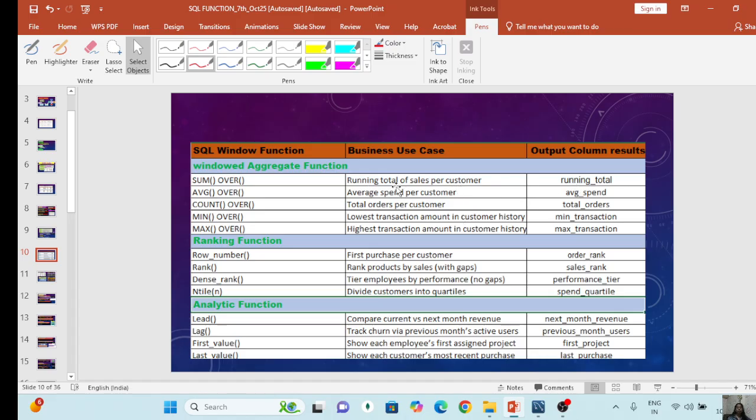How will it give the output? Running total of the sales per customer, average spend per customer, and total orders per customer. Lowest transaction amount in customer history gives the minimum transaction. Highest transaction amount in customer history gives the maximum transaction. Okay, because OVER means per customer, in customer history.